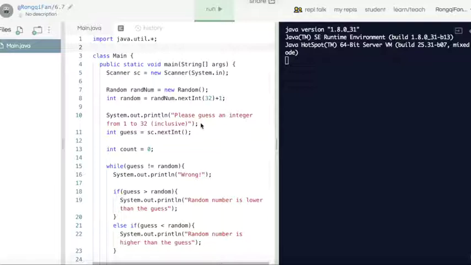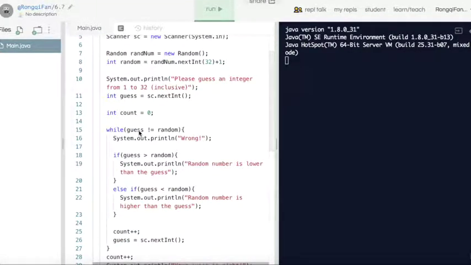And then the system prints out, please guess an integer from 1 to 32 inclusive. This is a question to guide the user to enter the input. And then after that, I declare an integer called guess, and then guess stores the number scanned in next line that the user enters. I also declare an integer called count, and I set it as 0. This is an accumulator counting how many guesses I took to finish this question. So at the beginning, I took 0 guesses, so 0.